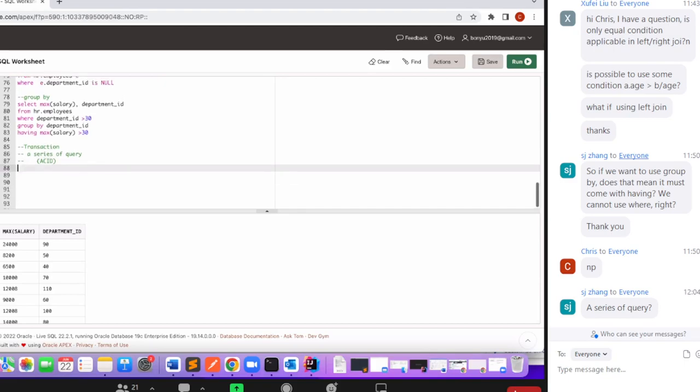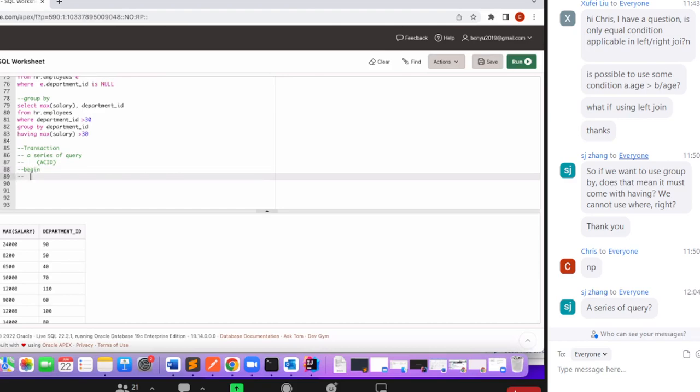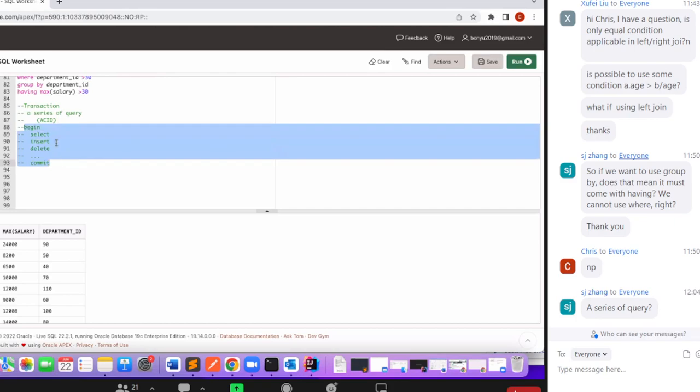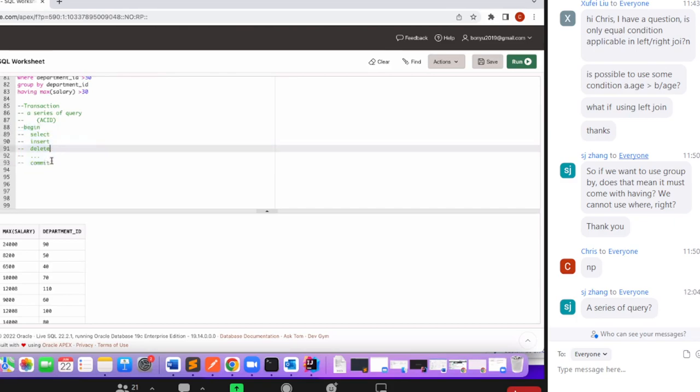And for a transaction, you will begin your transaction, and then you can do a bunch of queries, maybe select or insert or delete. You will do a lot of things like that. And after you finish all of them, you use commit to commit all the changes to the database. So this is called a transaction. You see, it is composed of a lot of queries, and then you commit all of them.